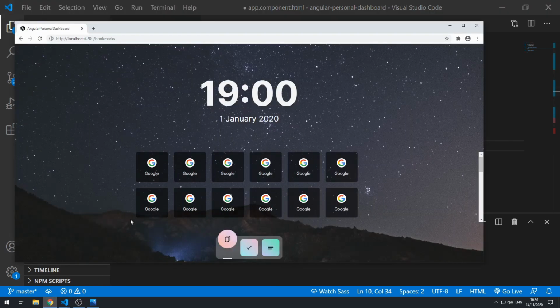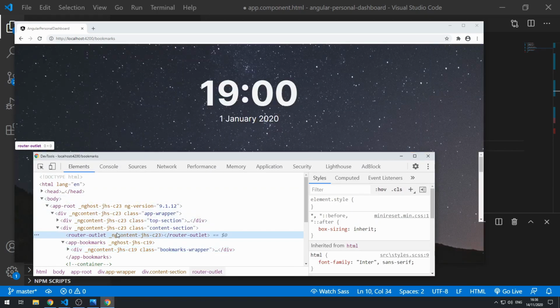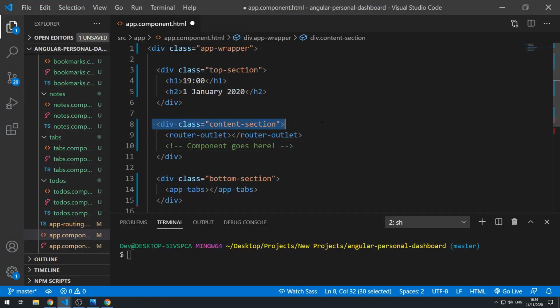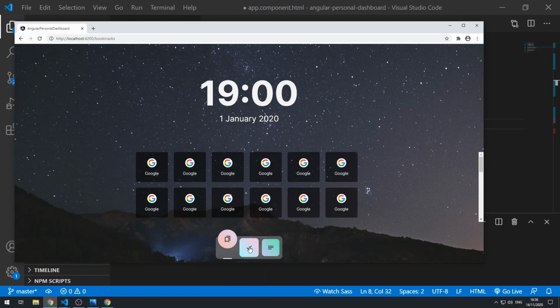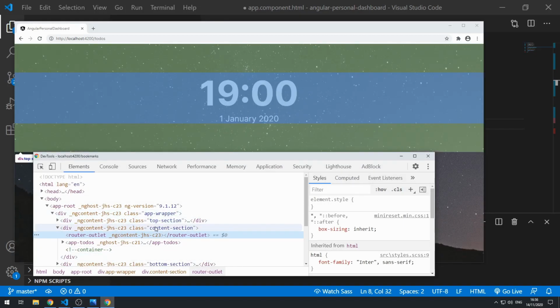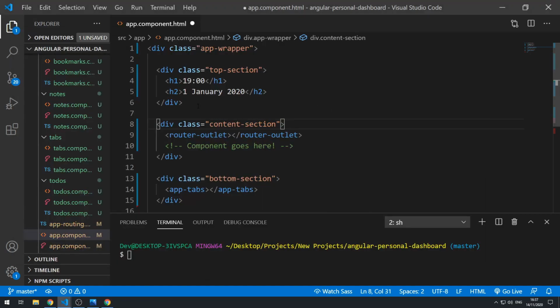We can see that if we go to inspect element and go to the elements, and look at the router outlet, it's here. This is the content section. We have the content section, we have the router outlet, and next to the router outlet we have the app bookmarks, because that is the route that we're at. If we change the route to to-dos and go back to the inspect element, we see that the app bookmarks has been taken away and the app to-dos has been put here. So the component of the current route is put next to the router outlet, which means it will be put inside this content section div. We actually want to set up the Angular animations on this div.